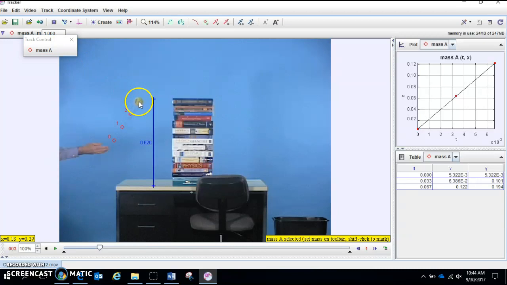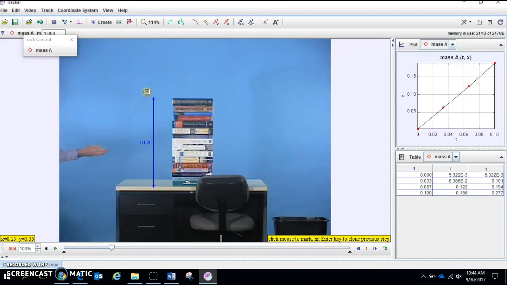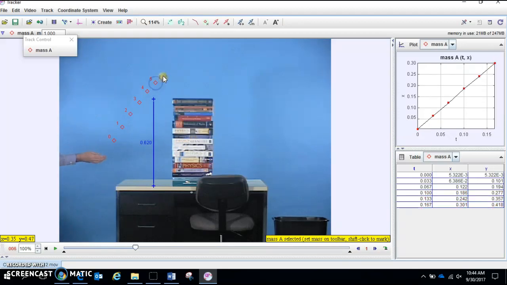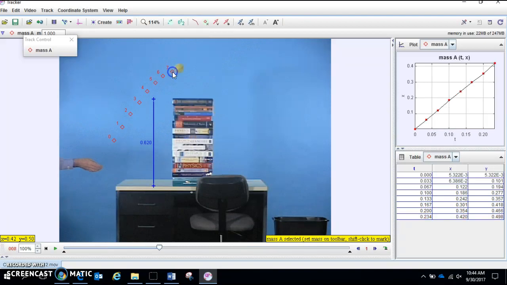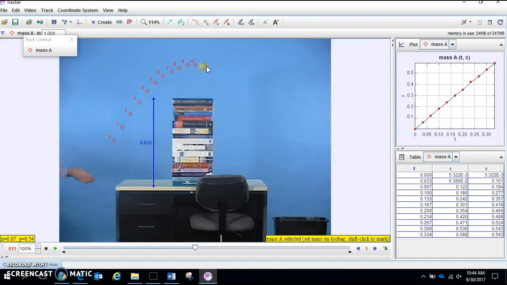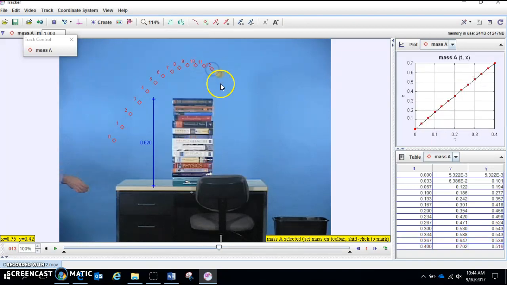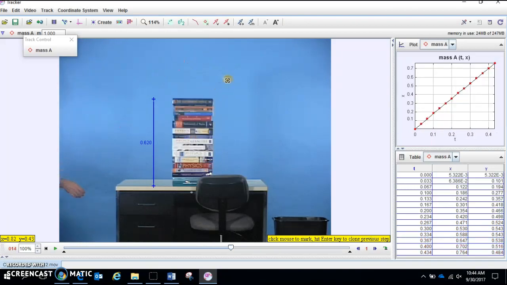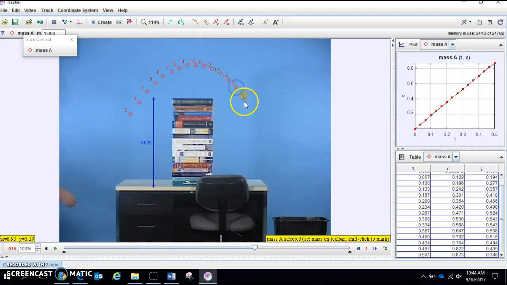I'm holding down Shift. When I hold down Shift, you can see this crosshair comes up, or this box. Shift, click. Shift, click. Shift, click. All the way across. We're going to track this whole way. Shift, click. Keep going. Notice how it makes a nice arch.